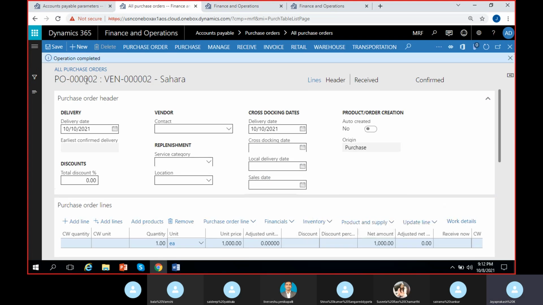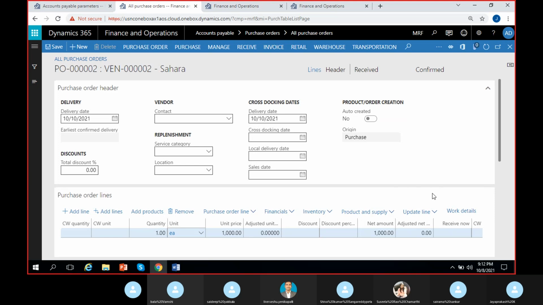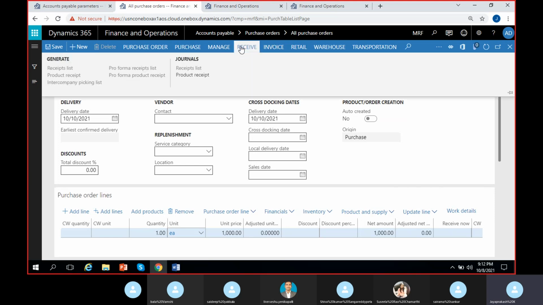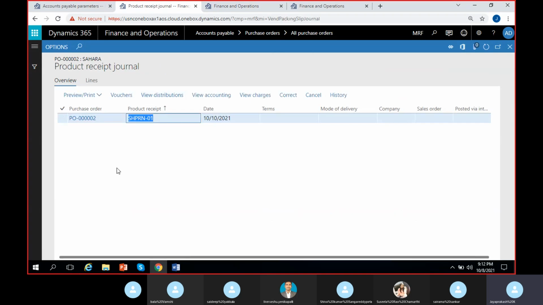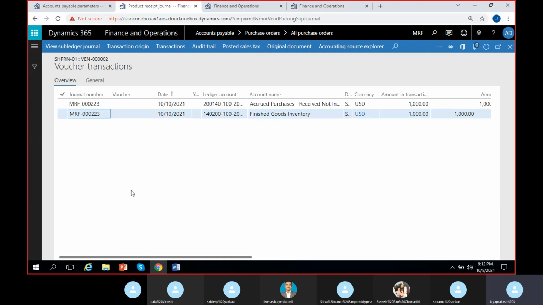So here I can see the product receipt is posted. If it is posted or not, you can check from here. Under journals, you can see product receipt activated here, which means product receipt is already done. So I can click the product receipt and I can see such PRN is posted. I can see the financial voucher that is posted.